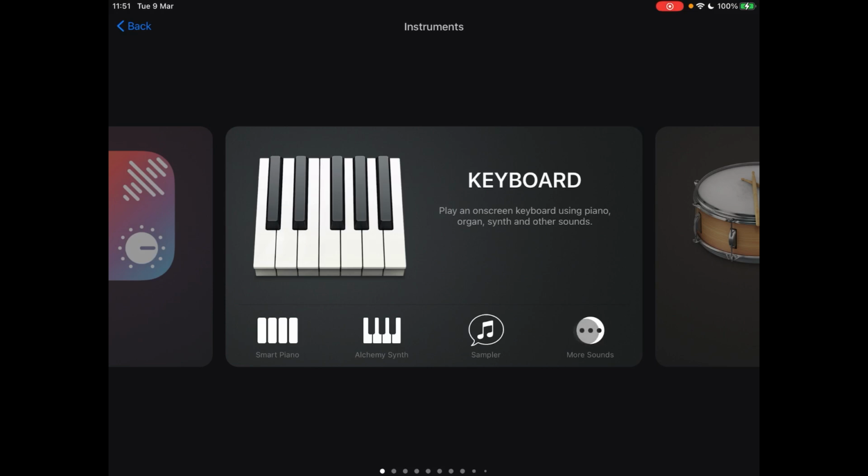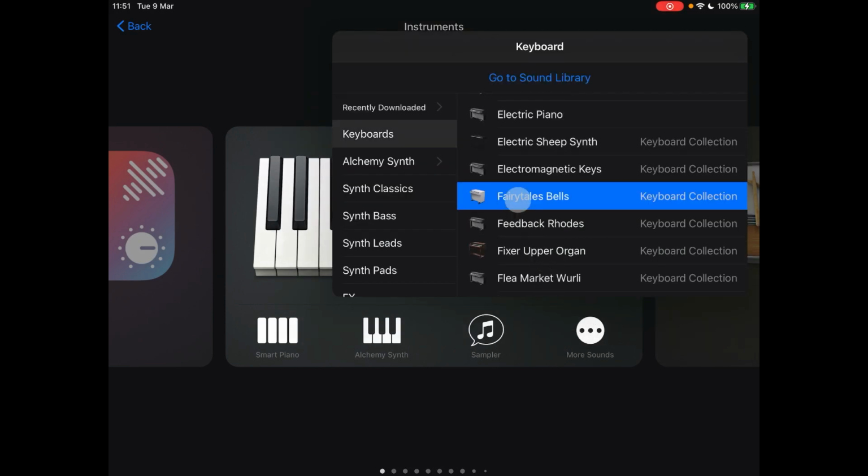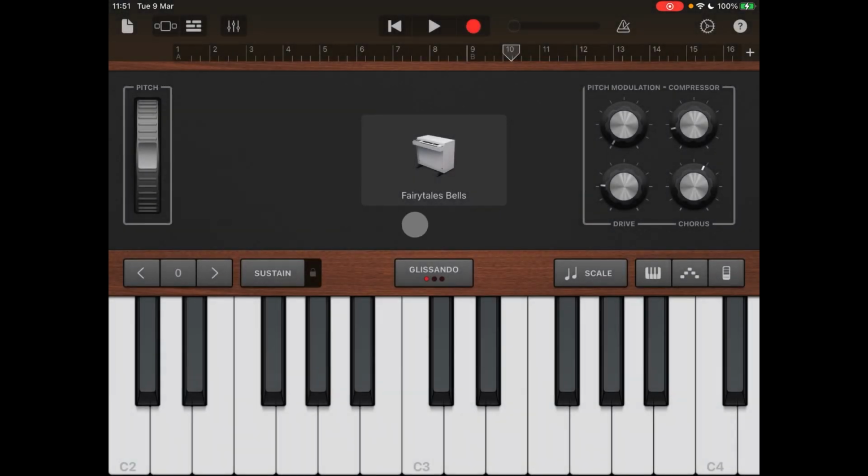Let's add more sounds. And I'm going to use this fairy tale bells. And I've got a little MIDI keyboard plugged in, but you can play this. But I'm just going to record some notes in with this.